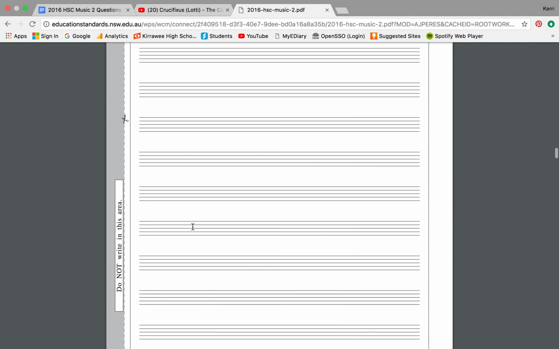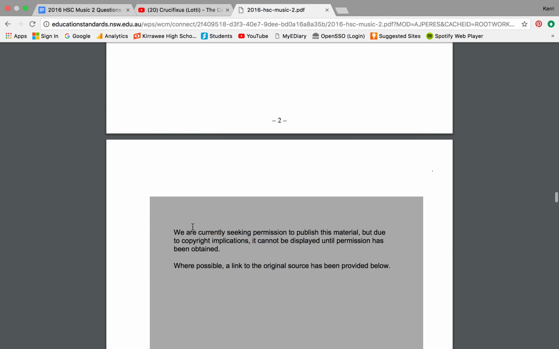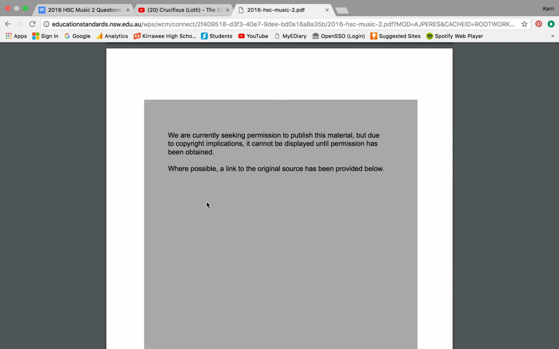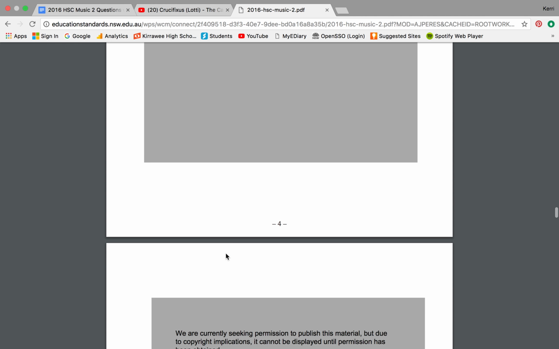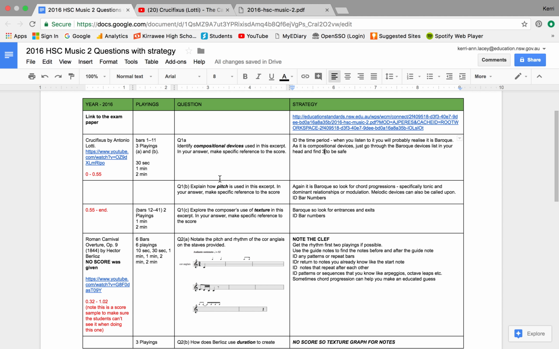So if you're not in New South Wales, say you're in Melbourne or Victoria, and you want to use some of these resources, it can be a little bit tricky. You'll notice that some of the resources lack scores, because at the time of publication they didn't have access to the original source, so you kind of have to go hunting. Well, I've saved you a little bit of time by going through the exam paper and finding you links online. For example, the first question is to identify the compositional devices used in the excerpt, and you have to make specific reference to the score.